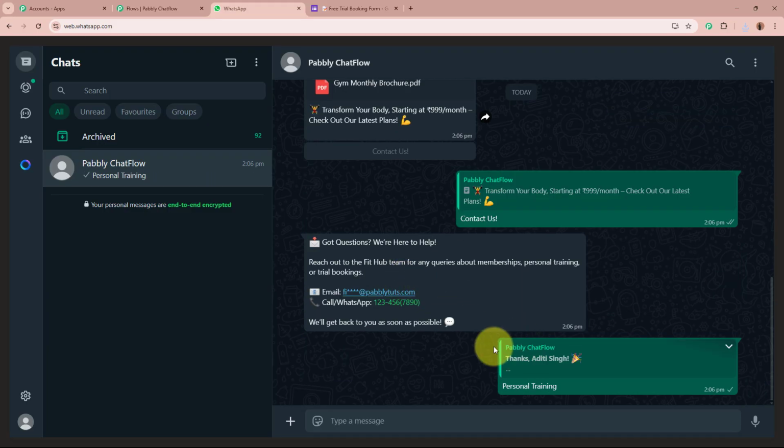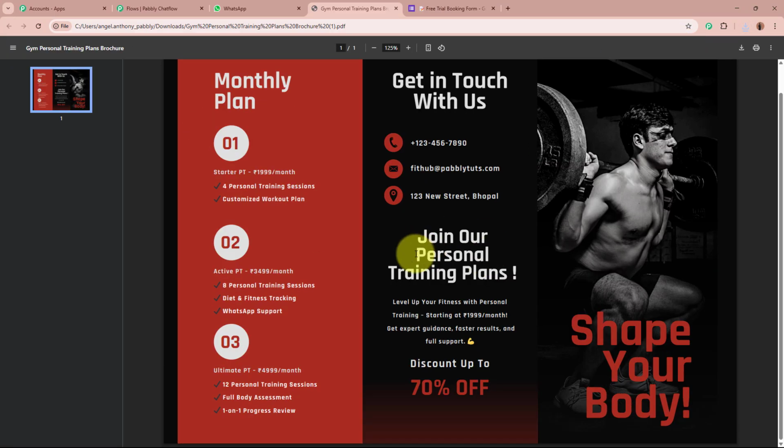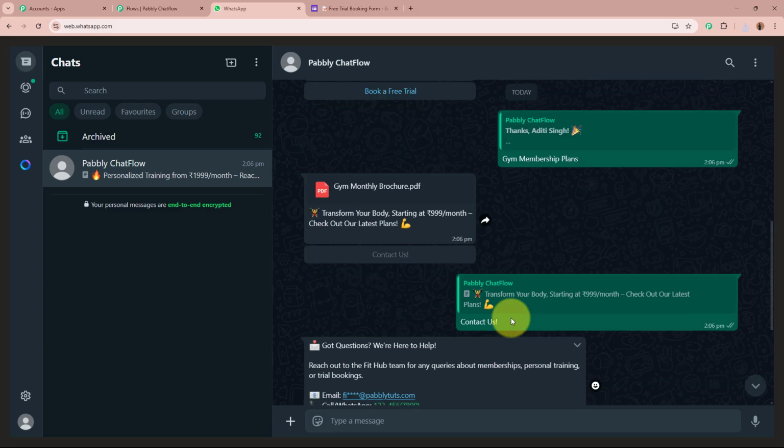I want to know about the personal training as well, so I'm going to select the button right here. As I've done that, you can see over here we've received the message again in which you have received the personal training brochure. I'm going to open this brochure. This is over here for the personal training as well. You can see these are all the PT trainings right here. So we have received the brochure for the personal training as well.